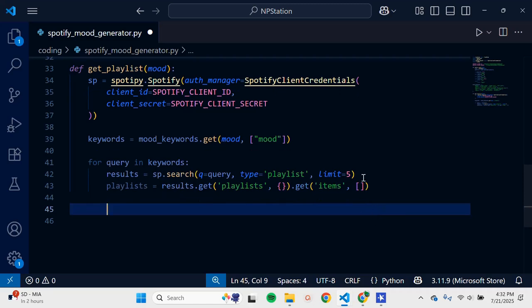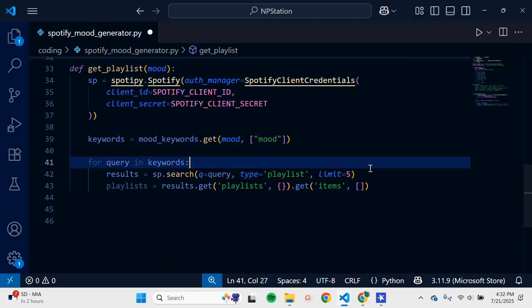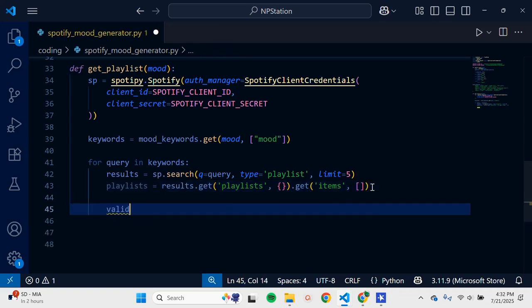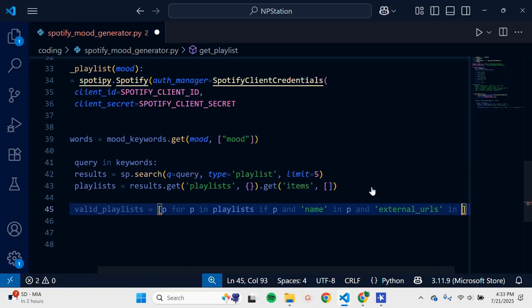So it basically goes with this line of code, right? Because this one is like setting the limit to getting only 5 playlists, and then here we're extracting it. All right, next we'll say valid_playlist is equal to, and in square brackets, p for p in playlist, if p and name in p and external URLs in p.